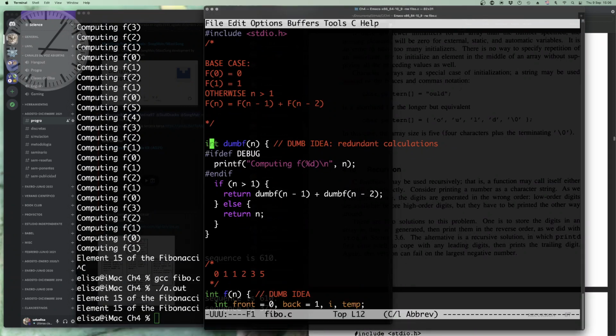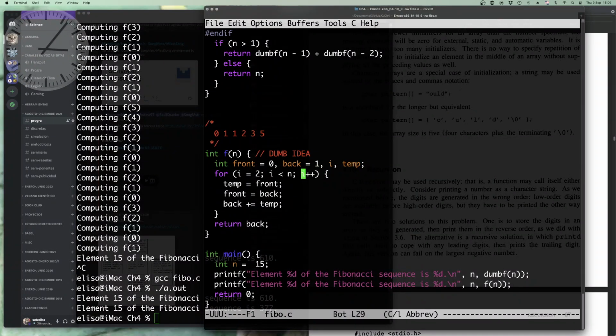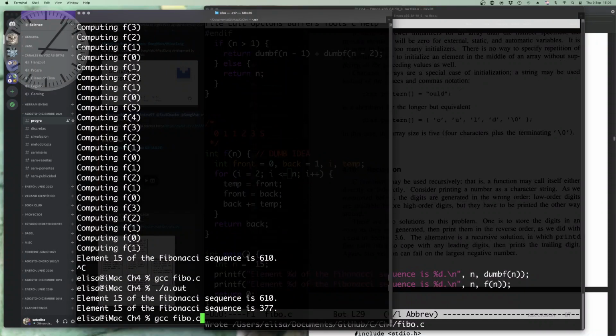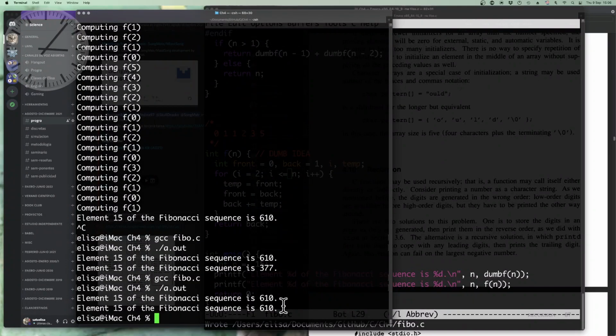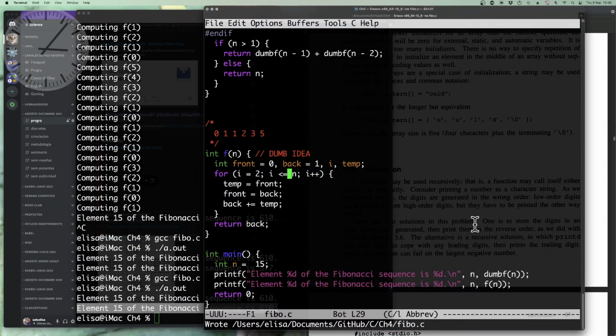Okay, I am off by 1. I need to go up until n. N still needs to be done. Yes, of course, because I don't want to stop at n-1. I want to stop at n. Compiling, running. So now I have 2 ways of calculating it.